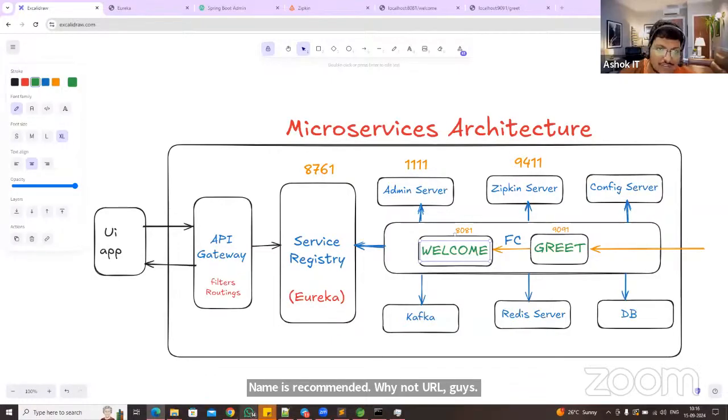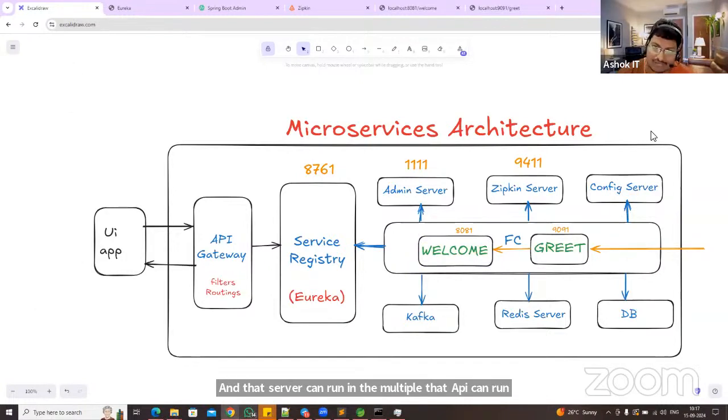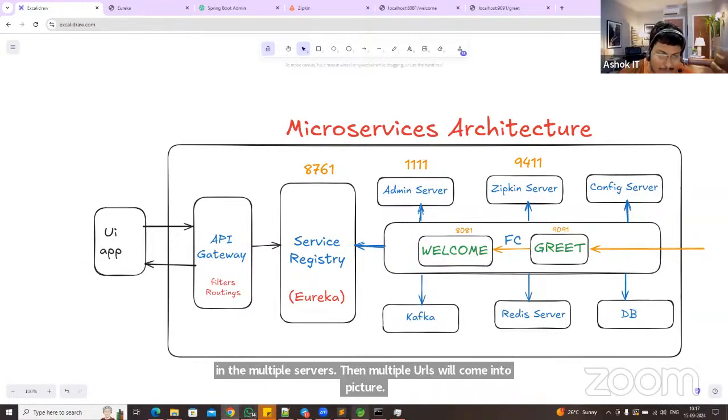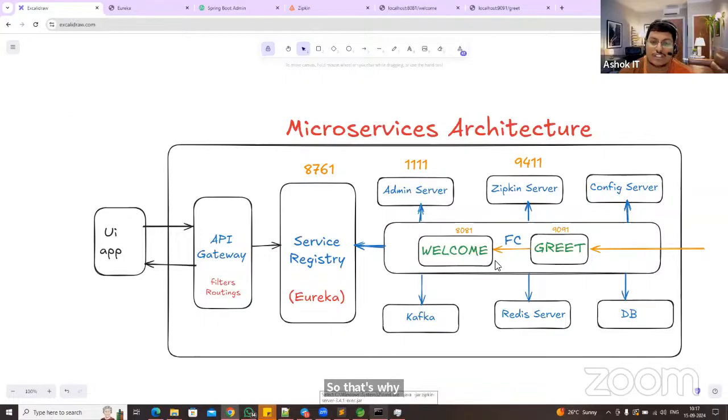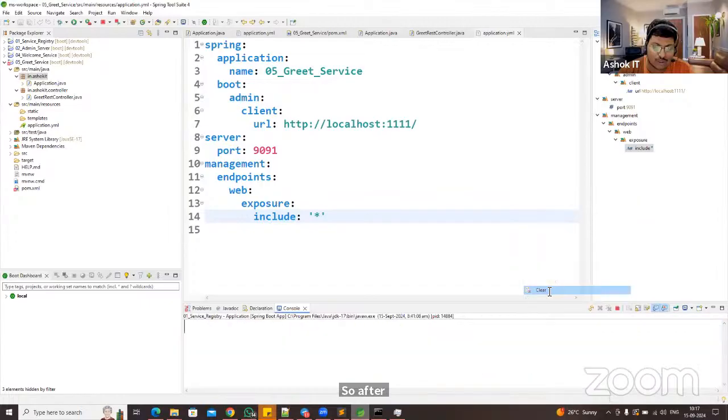The URL can change in the future, and that API can run on multiple servers. Then multiple URLs will come into the picture. So that's why for inter-service communication we always need to establish it by using the name of the service, not the URL of the service, because today there is one URL, tomorrow the URL can change, and tomorrow multiple URLs can be available. Okay, so after this Feign client is completed, now I will show you load balancing by running one application on multiple servers.